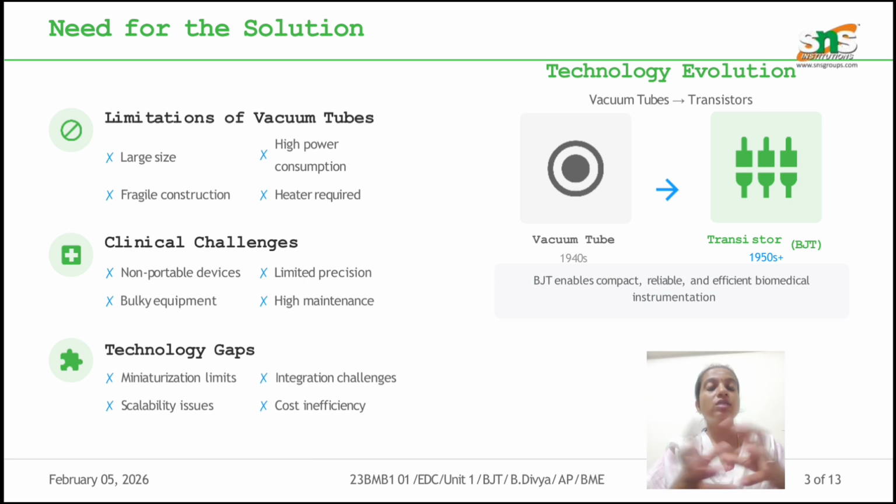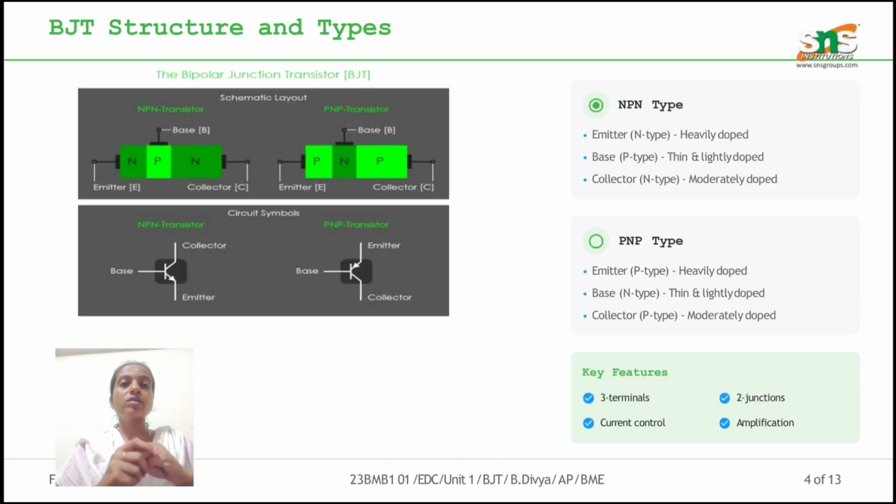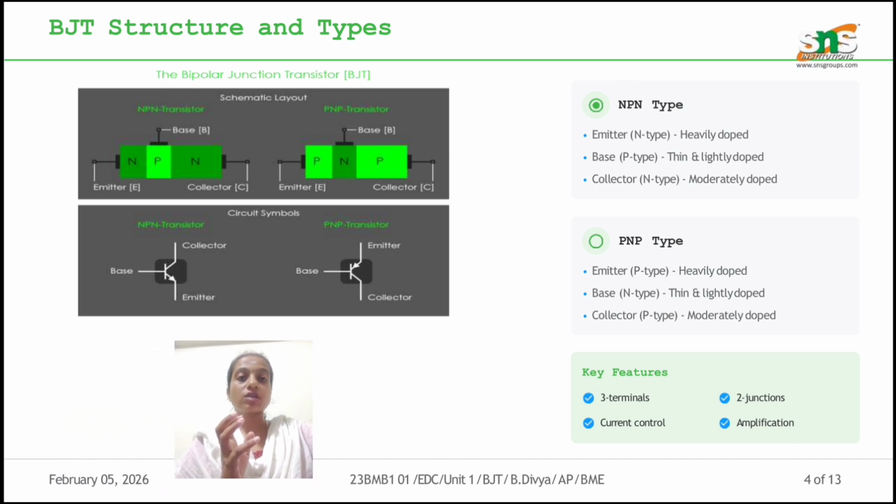So these are the needs for the solutions. The limitations of vacuum tubes have been seen, the clinical challenges they face, and the technology gaps have been identified here. Next, we are going to see the BJT structure and the types of BJT.